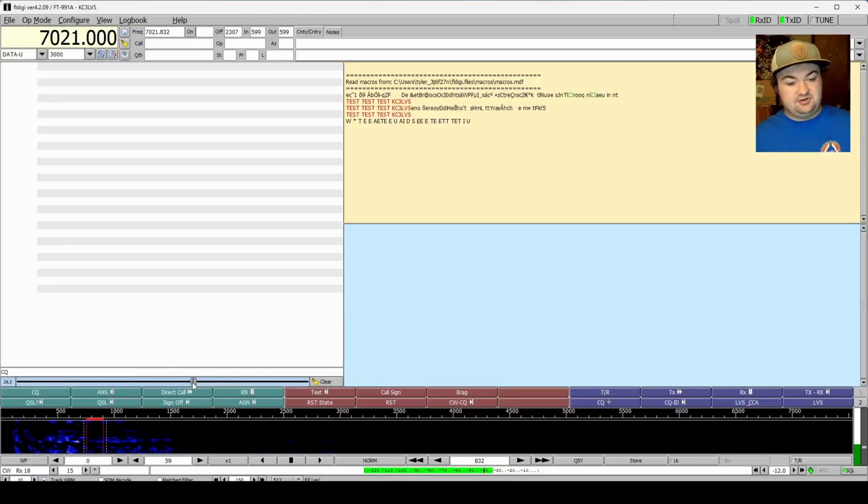If I turn my virtual squelch up here a little more. Oh, now it's not showing it. In any case, let me turn this up and see if it will decode. Oh yeah, there it goes. You can see it decoding. It's not the most accurate, but I'm going to turn it up and show you how it works.